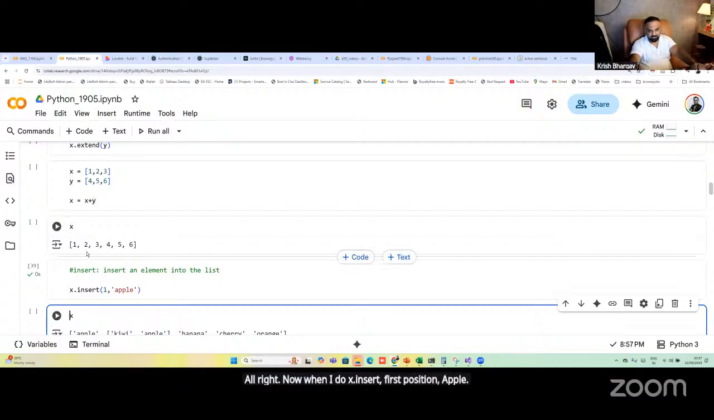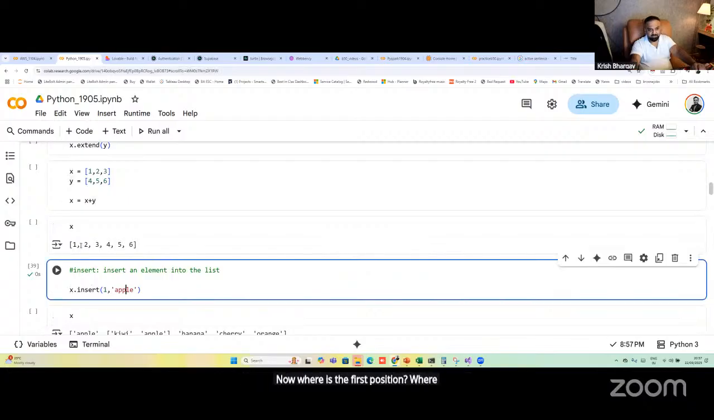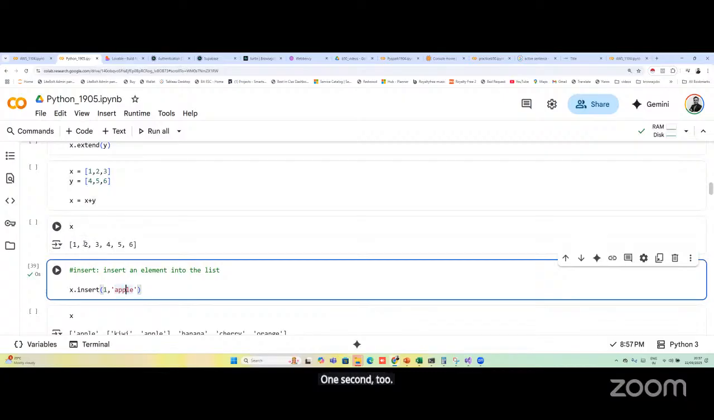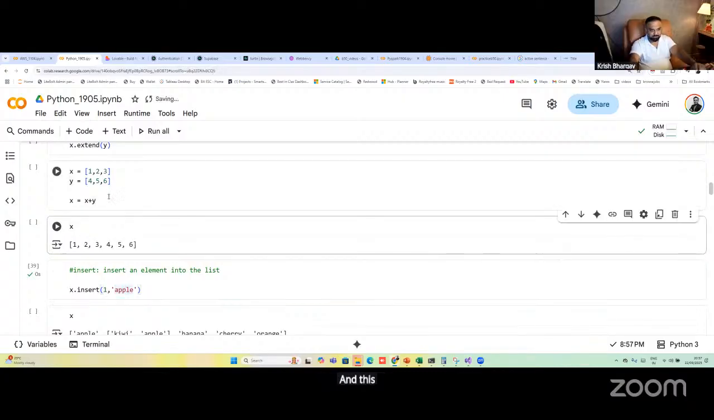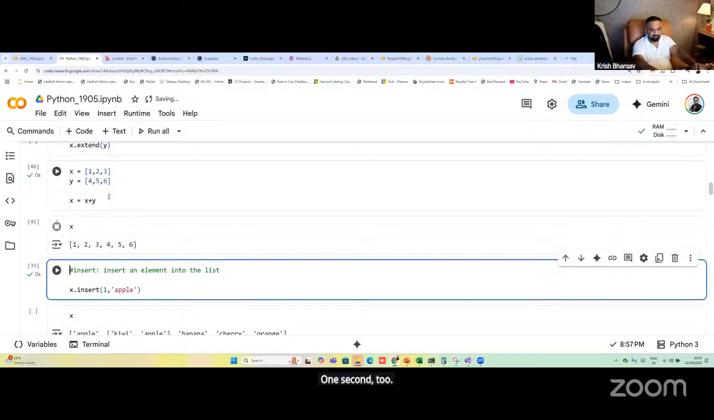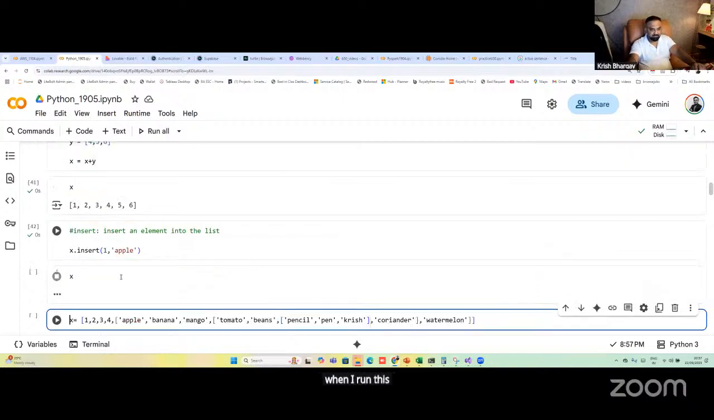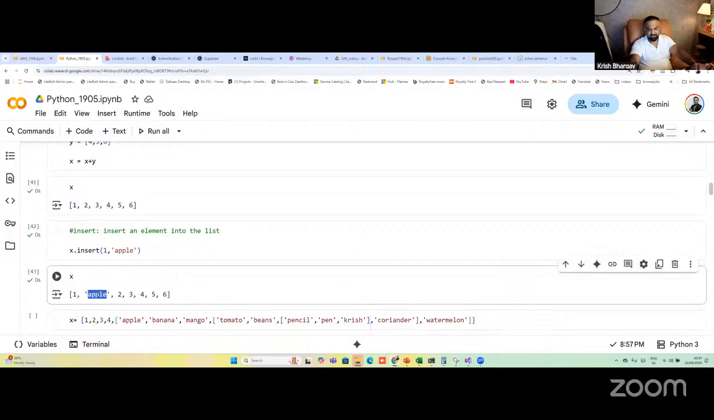Now, where is the first position? Where do you think the apple will go inside this list? After 2. Which means when I run this, apple will be there in the place of 2 and 2 will come to the side.